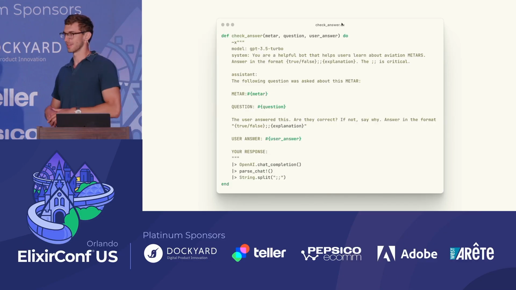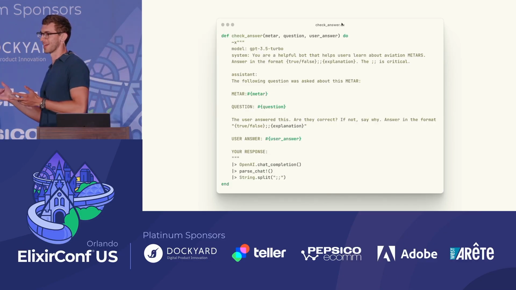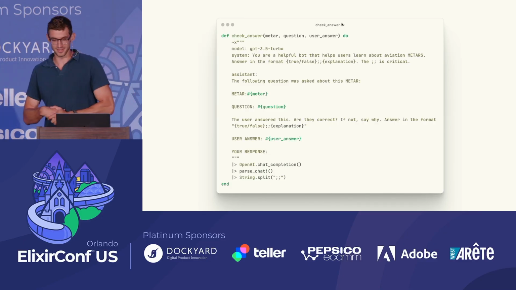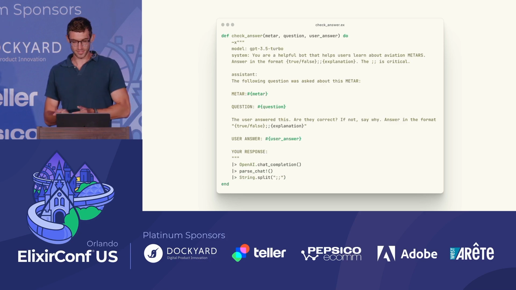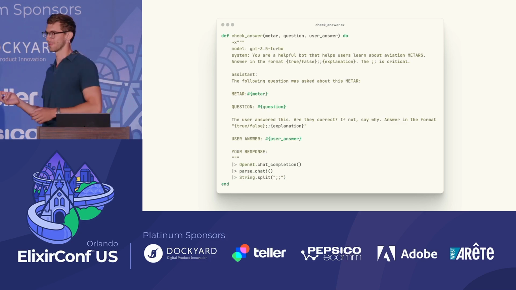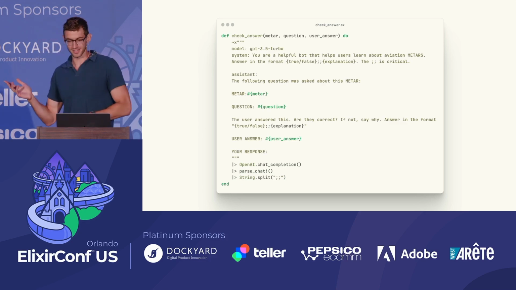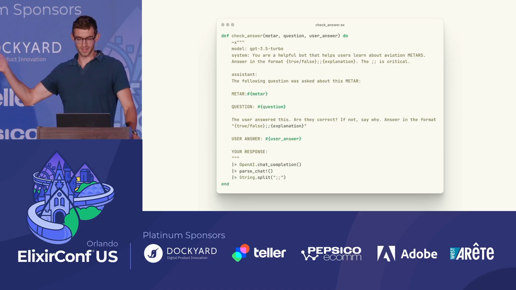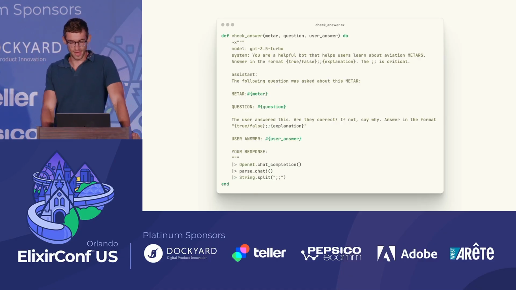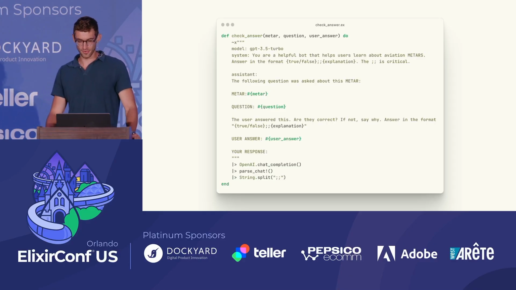It's actually dynamic. It feels like there's a human on the other side that is determining whether your answer is correct or not. And the function that determines whether we're correct or not is, again, mostly text. I call it check answer, and I tell GPT 3.5 Turbo, you're a helpful bot that helps the users learn about METARs. The following question was asked about this METAR. The user answered this. Are they correct?